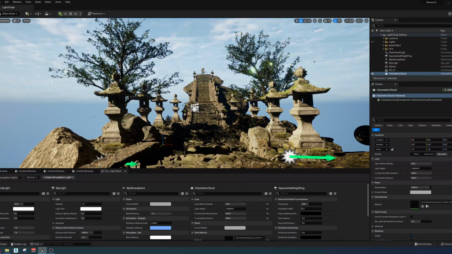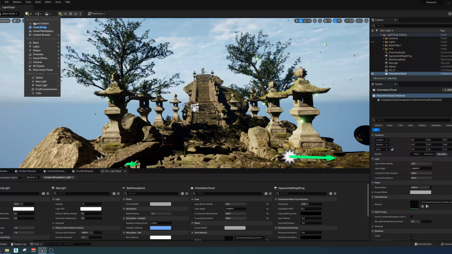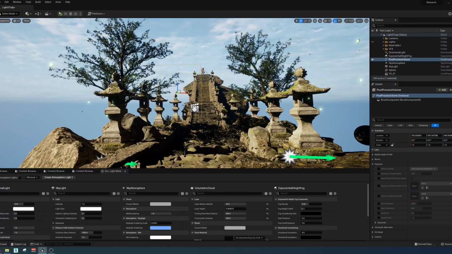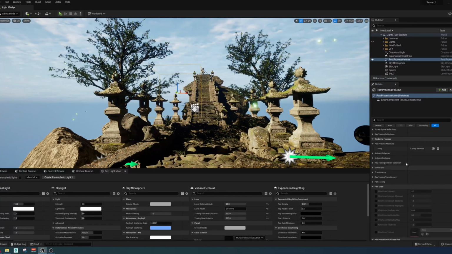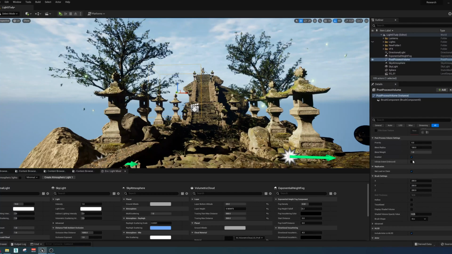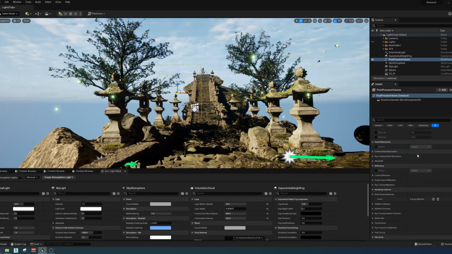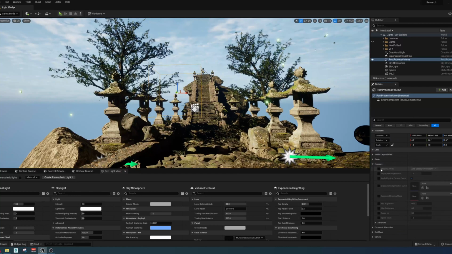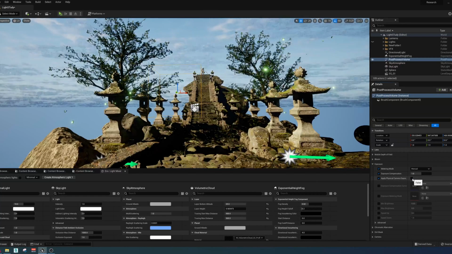So again, let's fix our problem with exposure. Let's get a post-process volume. Make sure it's infinite extent or unbound. Scroll up, go to exposure, enable the first three options, and set it to manual, disable this.